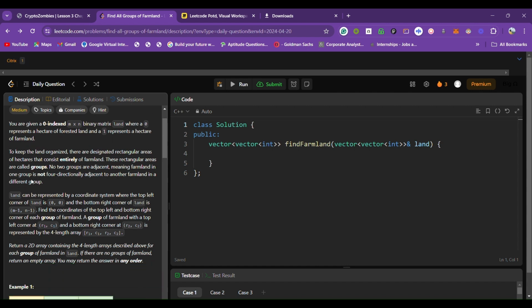Now, to keep the land organized, there are designated rectangular areas of hectares that consist entirely of farmland. These rectangular areas are called groups. That means these rectangular areas consist entirely of farmland, so there are only ones and no zeros inside that group.